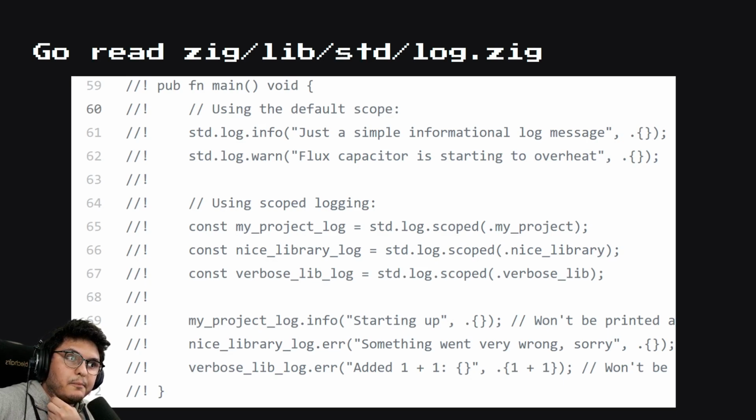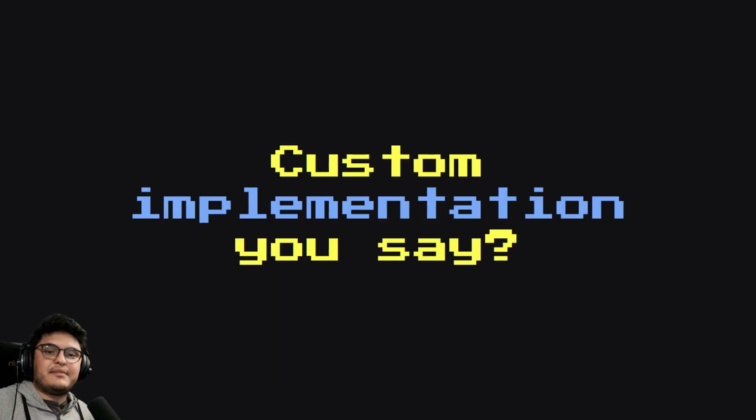But with Zig, this is not unique to Zig, but with Zig, I assure you, especially the standard library, you can learn a lot. Everything is very easy to understand, very clear, well documented. And especially this part here, it has a very big and complete explanation on how to use it and how to customize it. So I said earlier that you can provide your custom implementation. So let me show you a demo of that. Let me show you one thing that you can do.